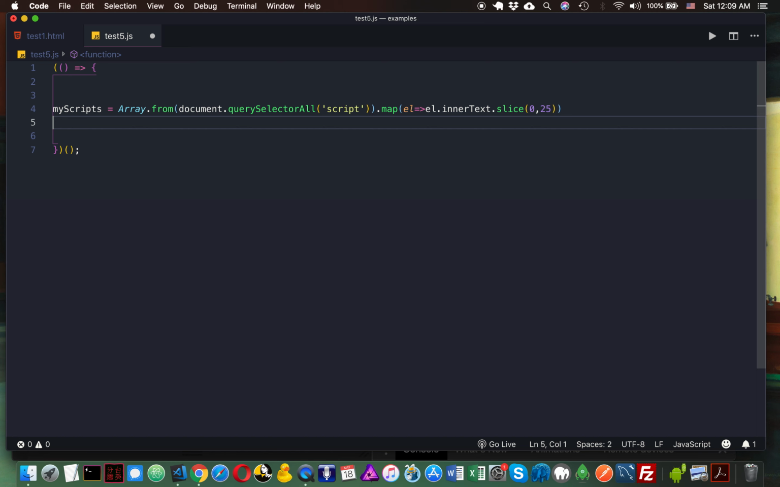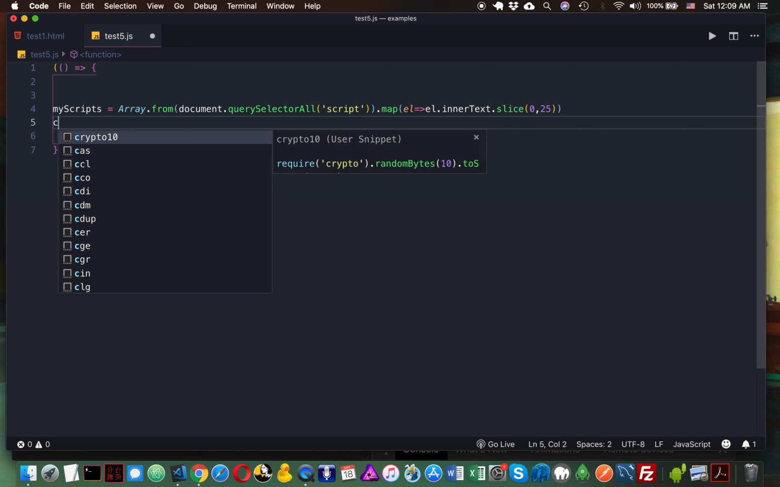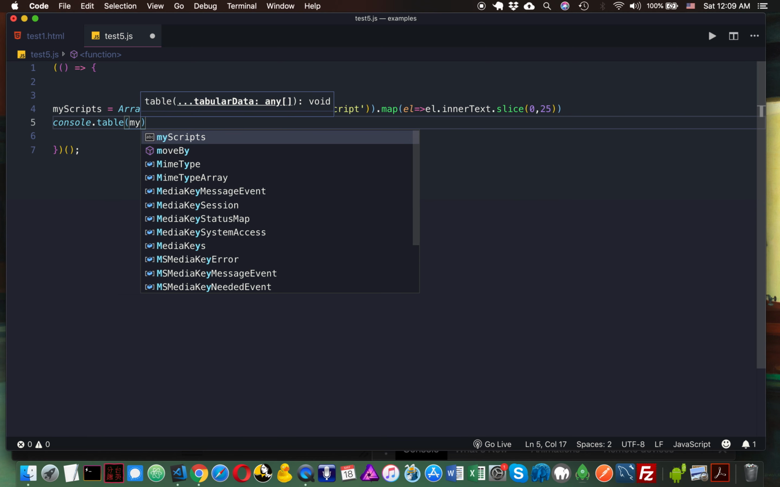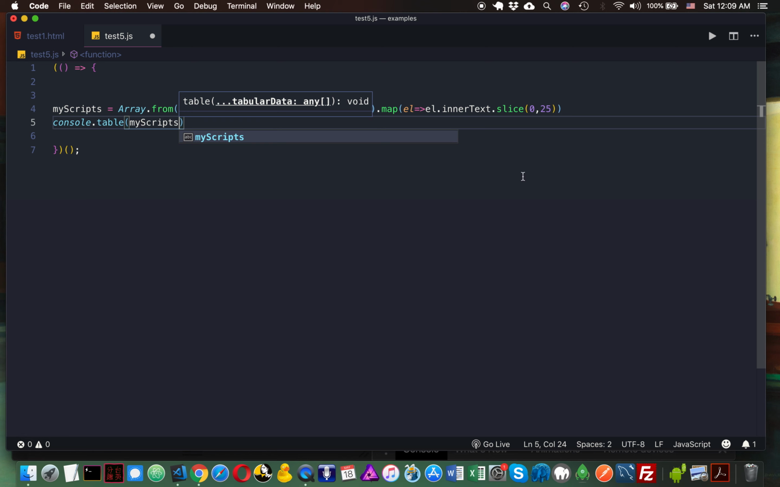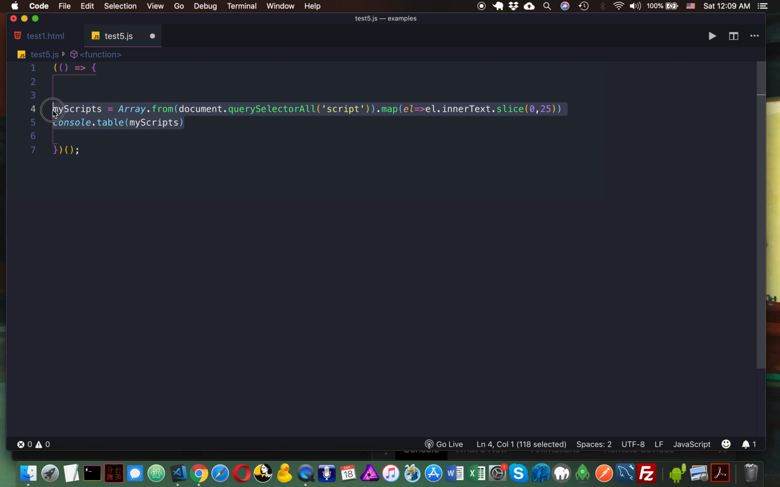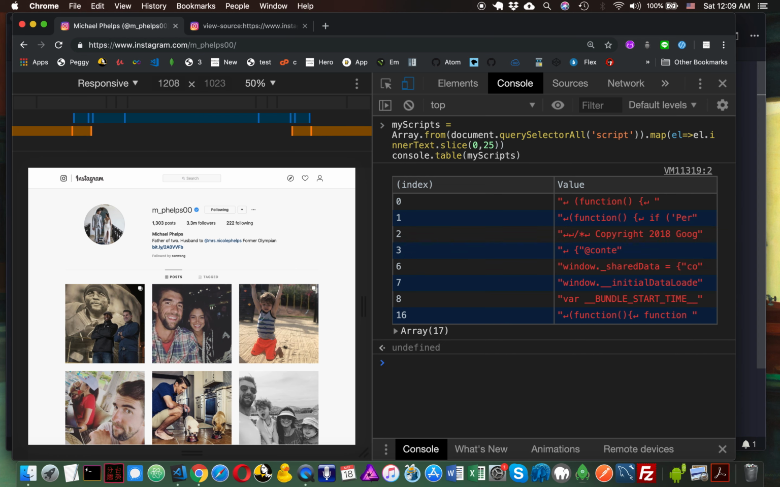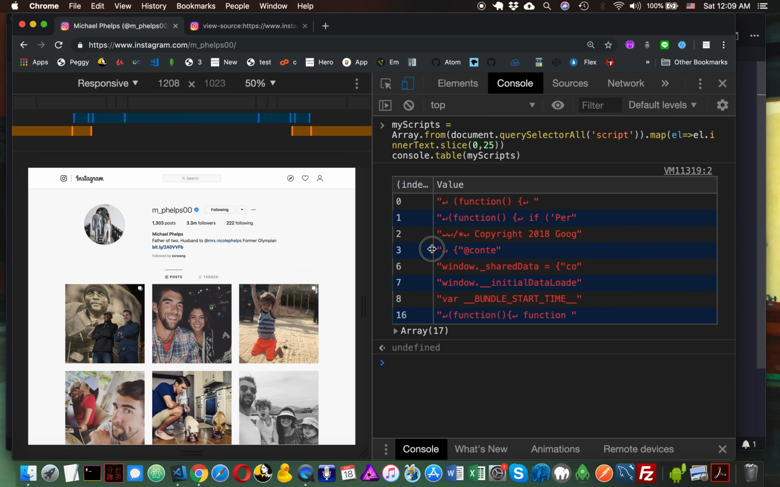You know what I also do? I'll say console.table. It's my new toy. myScripts. Okay, this will give me a nice little display. All right, we'll pop that in there. Okay, great. Now, do you guys like this display? I think it's really pretty cool. It eliminates all the blanks. There's a lot of blanks in there.